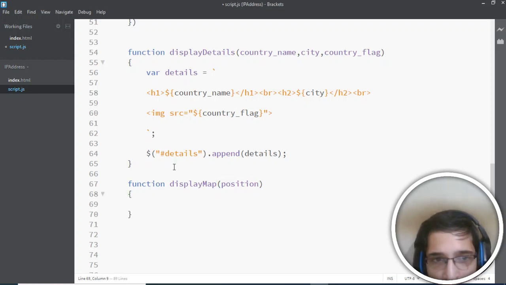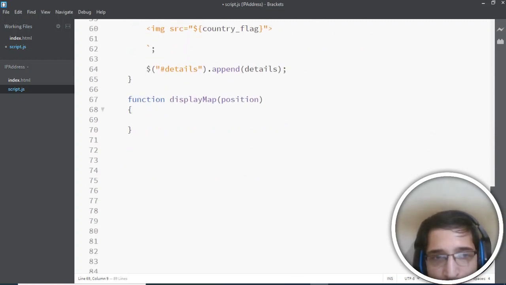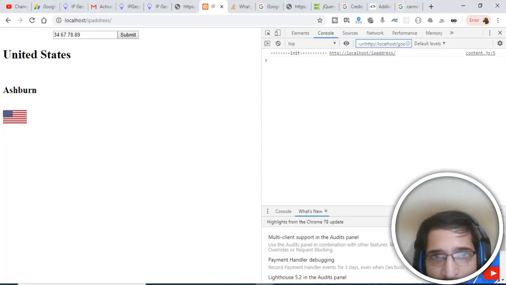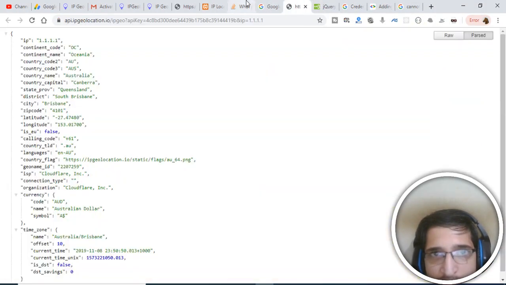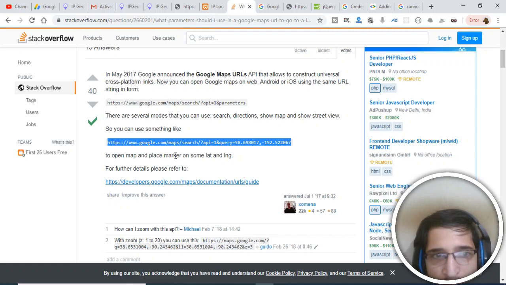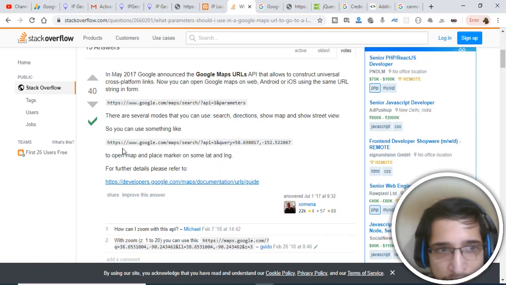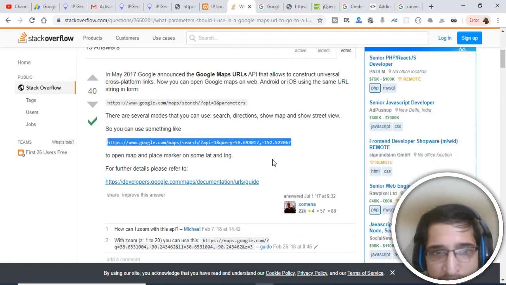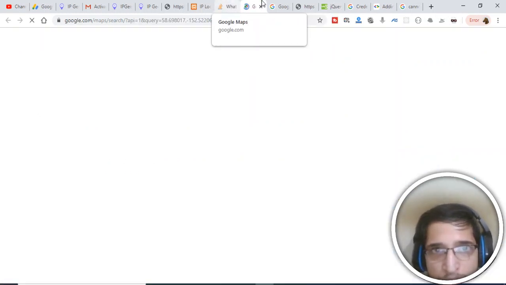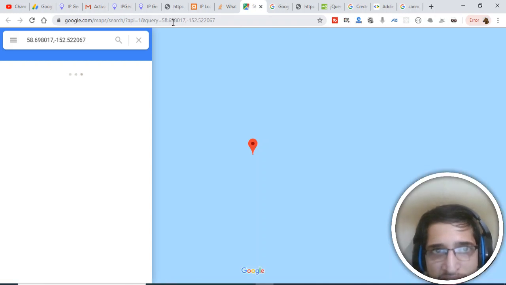And now we just want to display the link of the map, Google Map. So this is very easy, guys. I have found a URL that you can use here, so just copy this URL. It is https://www.google.com/maps/search/?api=1&query= followed by the latitude and longitude. If I just open this, you will see that it will open Google Maps. This is the latitude and longitude.